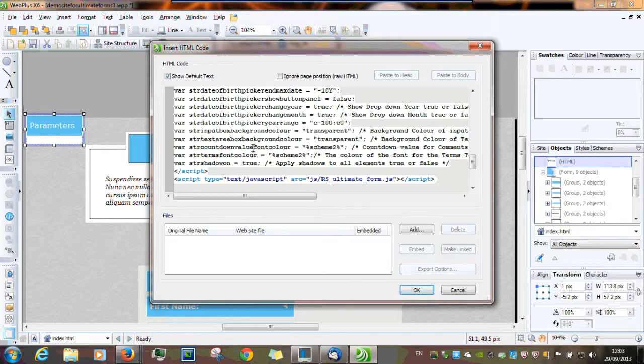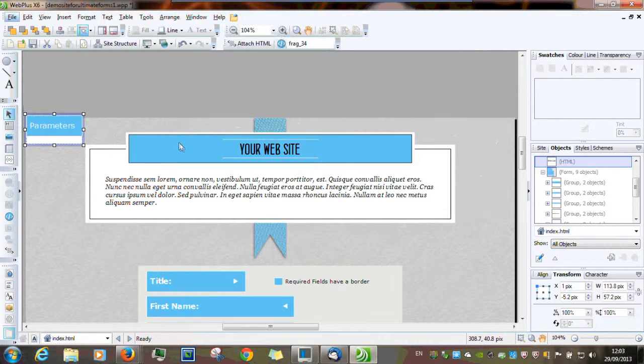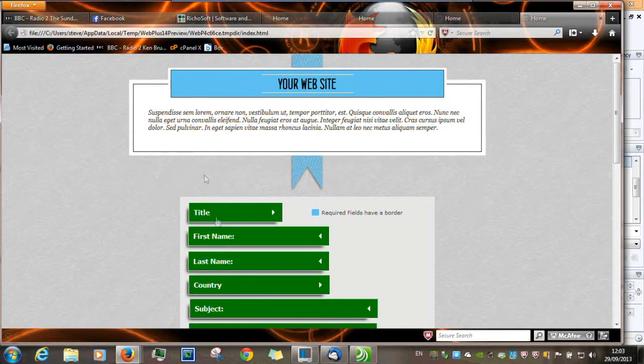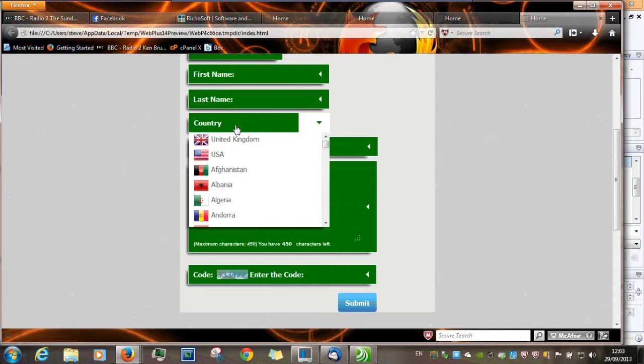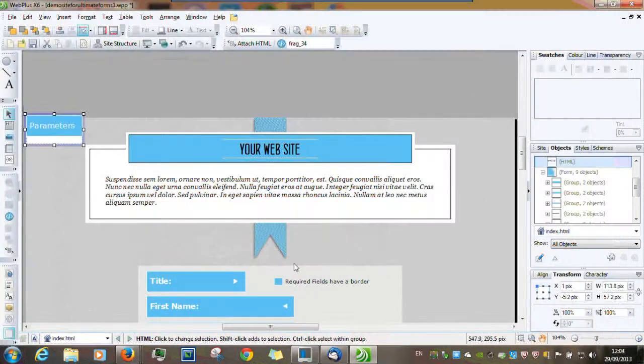Here we're going to make the background colour of the input boxes transparent. Just wait for the preview, and here you can see now the input boxes are no longer grey, they are now transparent. And you'll also notice that we put a shadow on the box. This shadow will not be shown in WebPlus, however it will be shown on your published page.